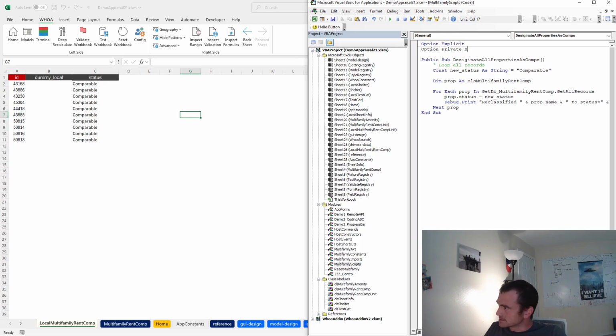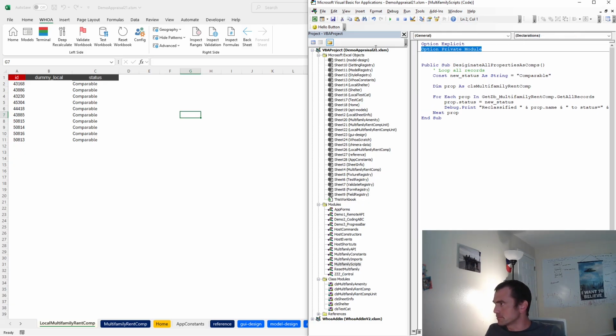I usually do this. For you guys, I don't think it really matters, but within one project, option private module doesn't do anything. But I use this on the add-in side to sort of cut down on the noise of the functions that you see exposed from the add-in. That way you only see things that you need.